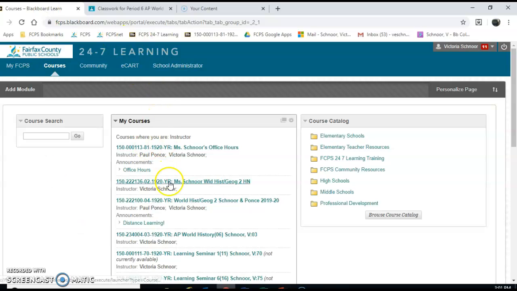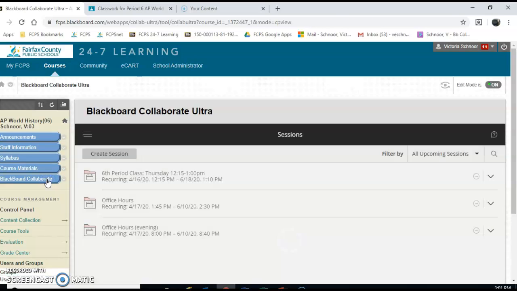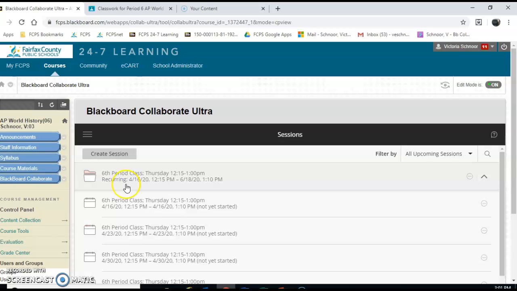If you log on to Blackboard, you have your list of classes here, right? You're going to go to our class, Miss Schnorr's AP World History. Over here to the left, you have a little button called Blackboard Collaborate. You're going to click on that, and you're going to go to 6th period class. It is not live right now, so if I click here, you can't really do anything. But starting 30 minutes before class time, you can click on this and it'll bring you straight to class, into that Blackboard Collaborate. But you have to go through our Blackboard page.